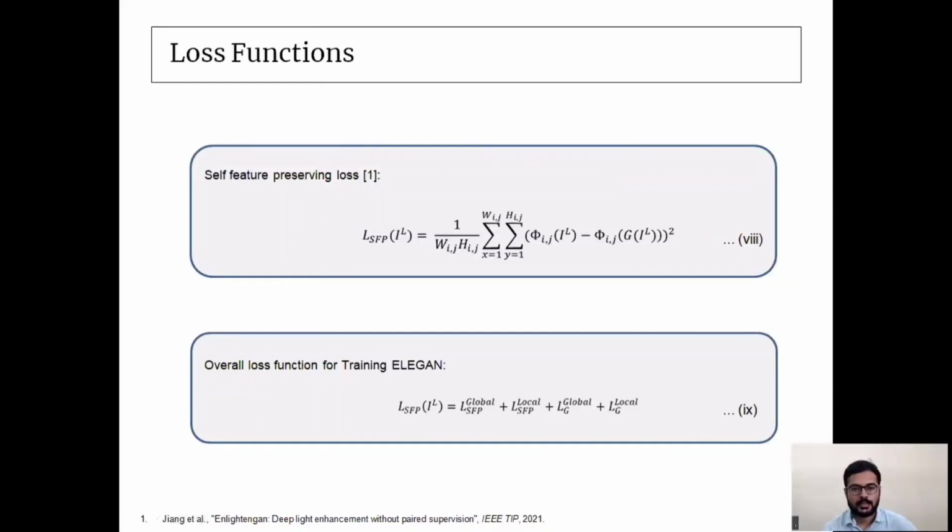Like Xiang and others, we employ the self-feature preserving loss to preserve the image content features to itself before and after the enhancement as in equation 8, where IL denotes the input low light image and G(IL) denotes the generator's enhanced output. Phi denotes the feature map extracted from a VGG16 model pretrained on ImageNet. A similar self-feature preserving loss is used to regularize the cropped local patches from real and fake images for our local discriminator. The overall loss function for training ELEGAN is given as in equation 9.